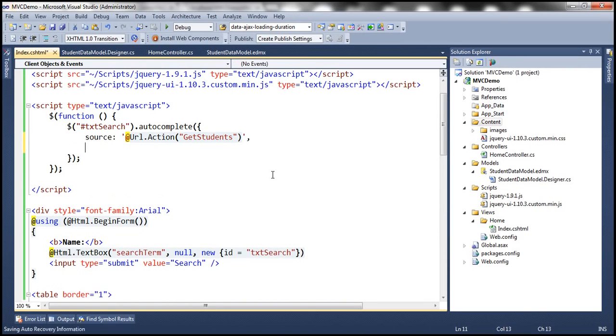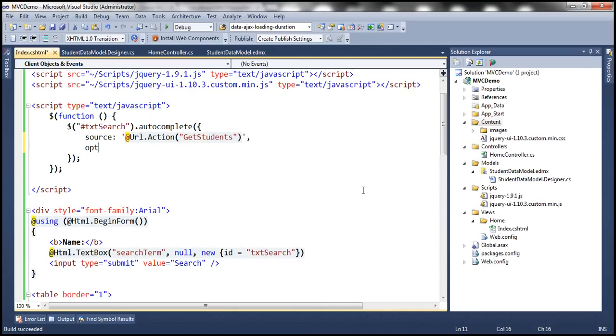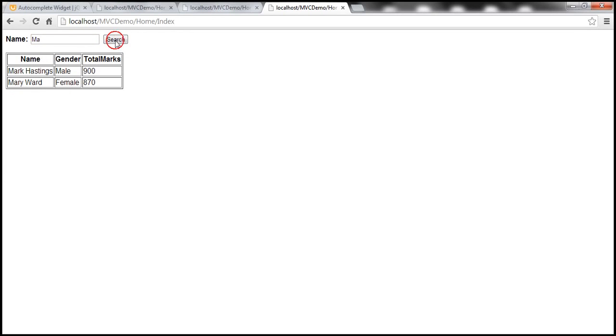So I want to specify another option, so that's min length option. So let's copy that option name. So minimum length is going to be 2. So let's save that, run it once again. And look at this, if I type M now, I don't get autocomplete. But the moment I type A, that's the second character, we get autocomplete. Click search, we get all the students whose name starts with MA.